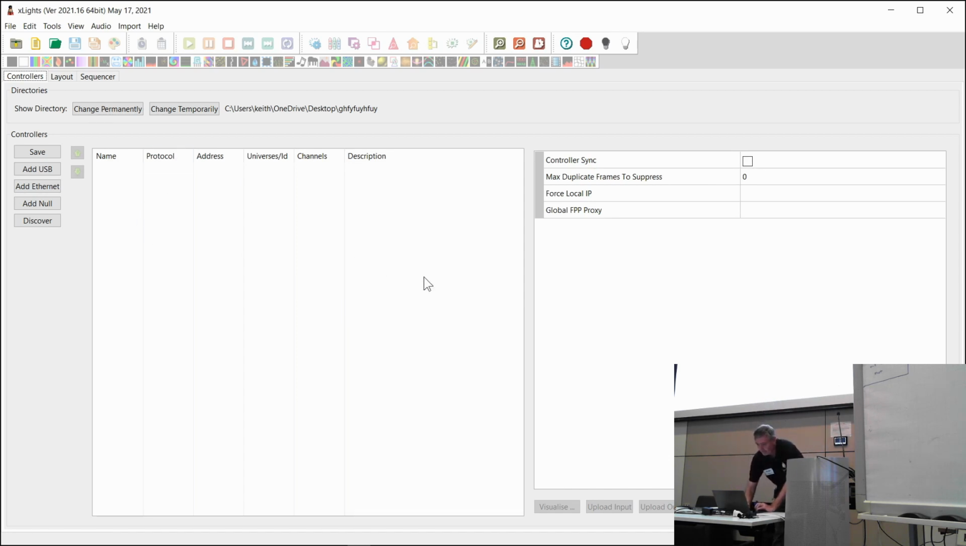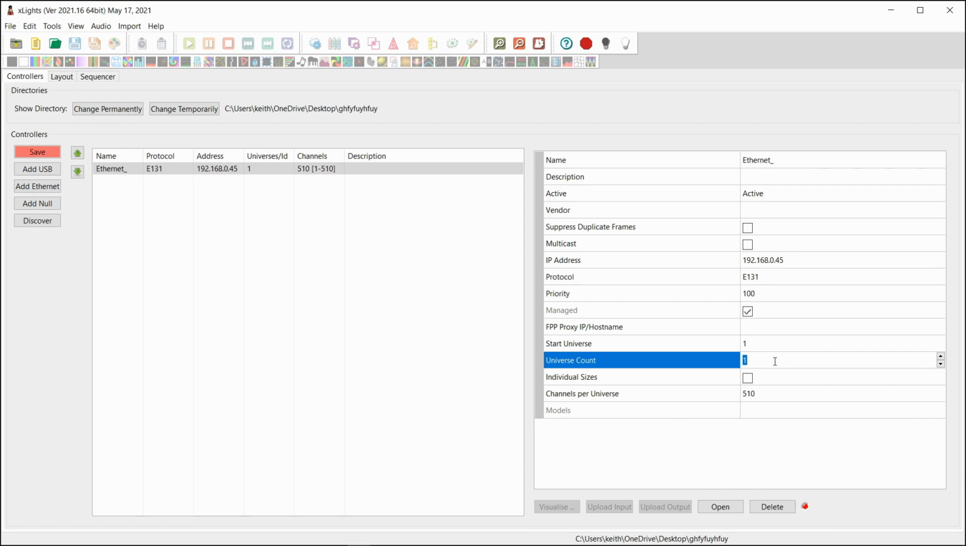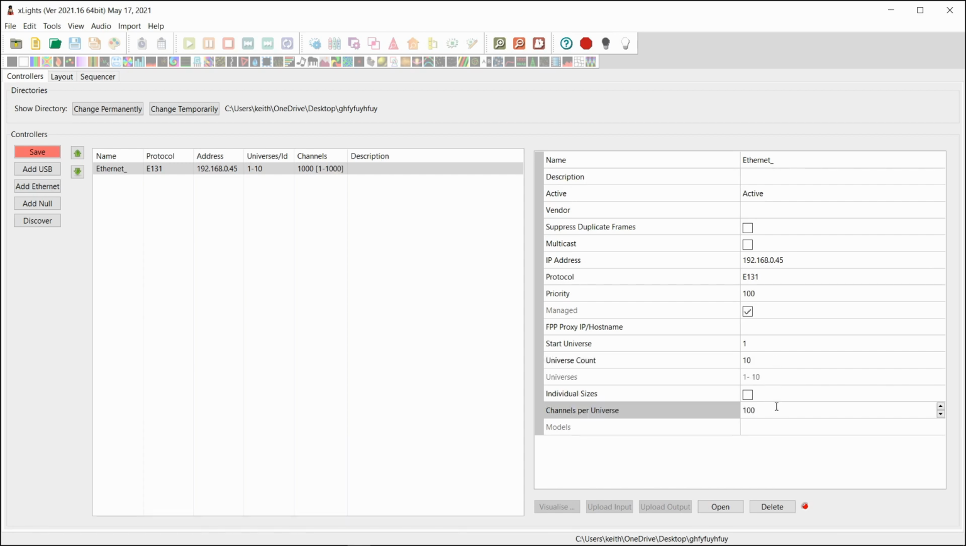So let's add an Ethernet controller here. Let's add a couple of Ethernet controllers here. We're not actually going to output anything, but that's okay. 192.168.0.45, it really doesn't matter. Let's add 10 universes of a very convenient 100 channels. Convenient because when I draw it, the numbers are nice and round.